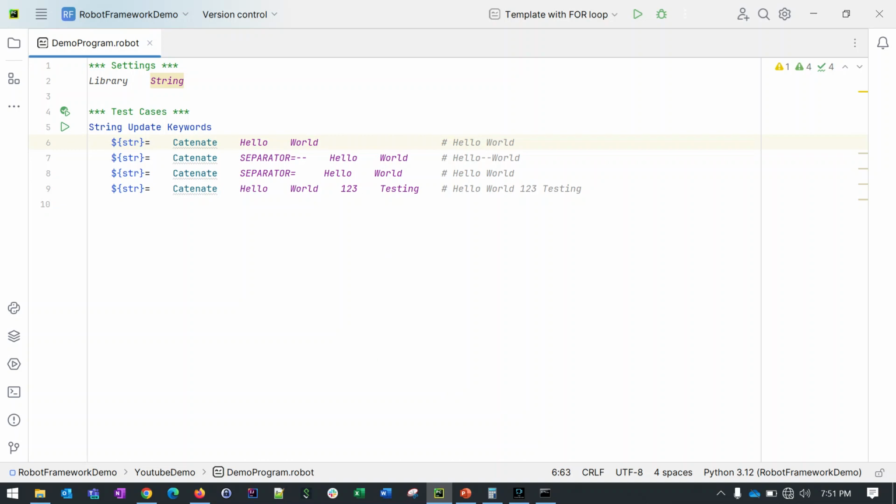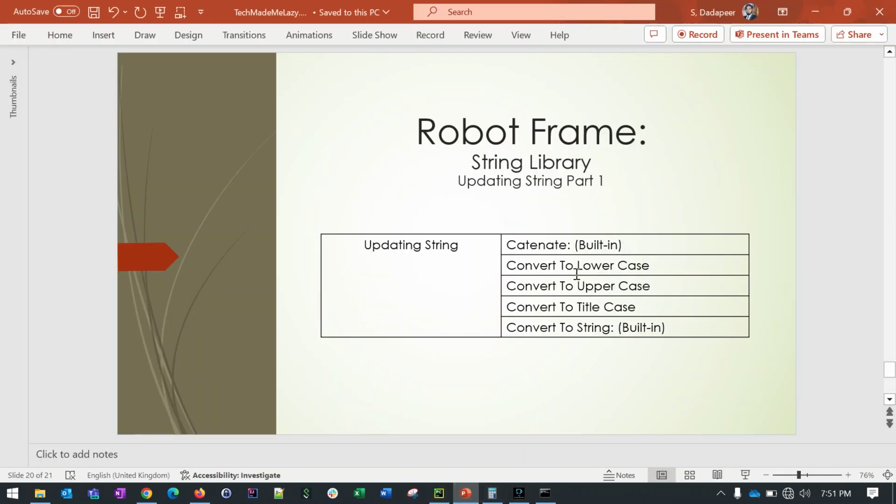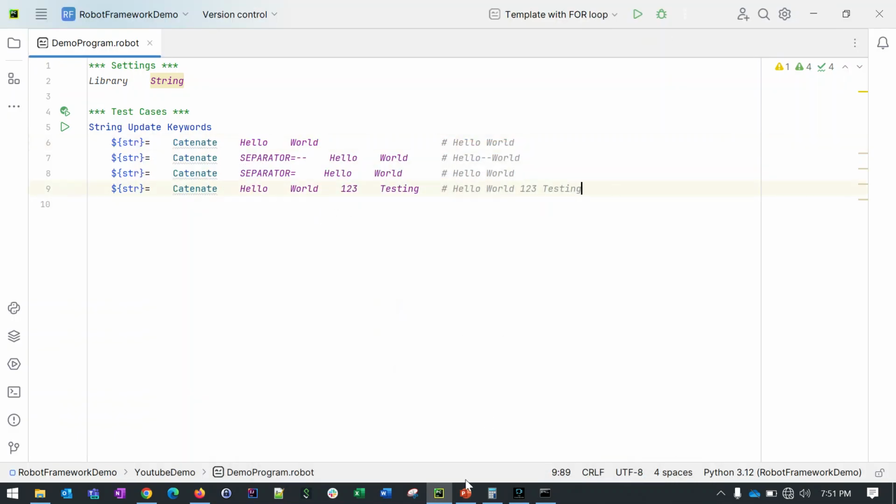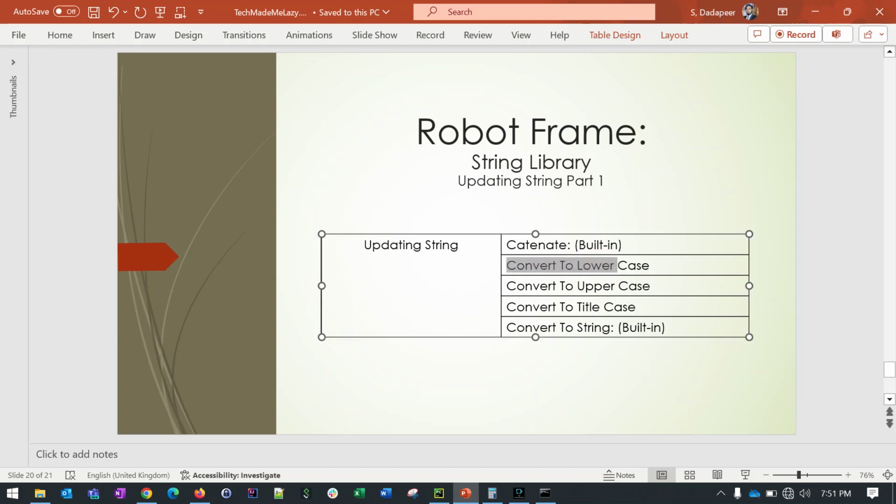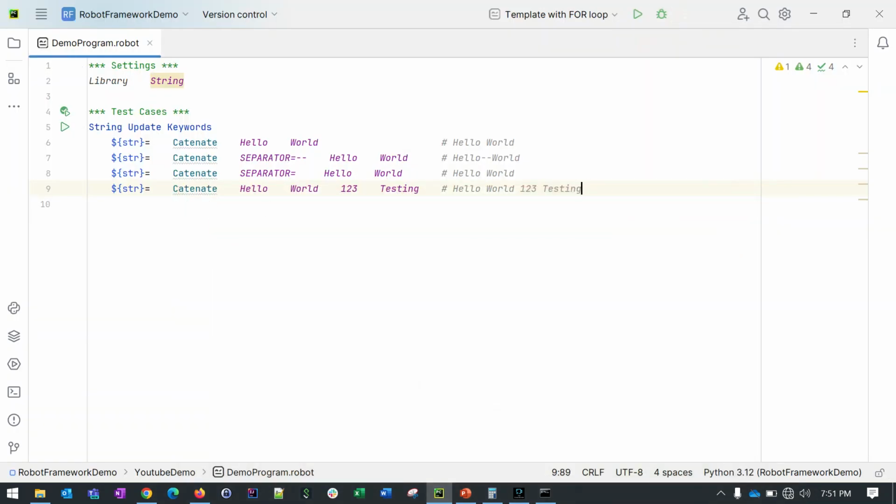Now let's move to another one, we have convert to lower, upper and title case. Let's go one by one. As we know, convert to lower means whatever string you give, it is going to convert to lowercase, and convert to uppercase means whatever string you give, it is going to convert to uppercase. And title case is like the first letter of each word is going to be capitalized. Yep, let's go.